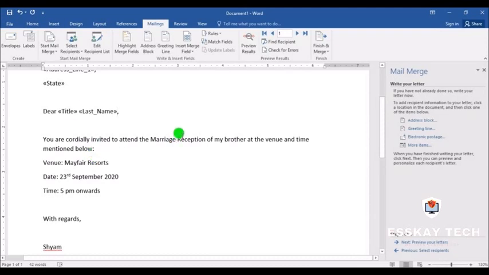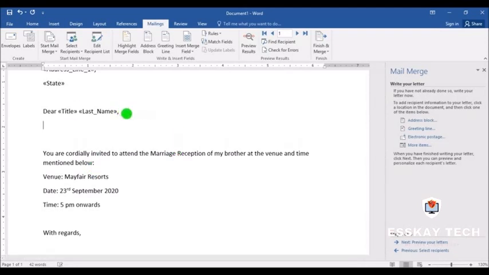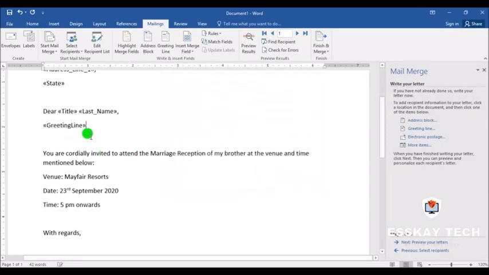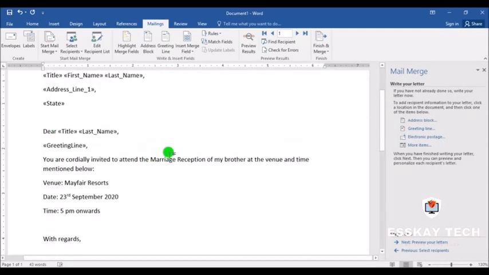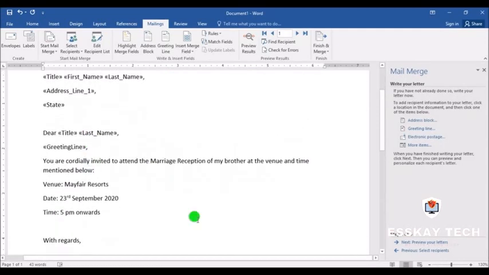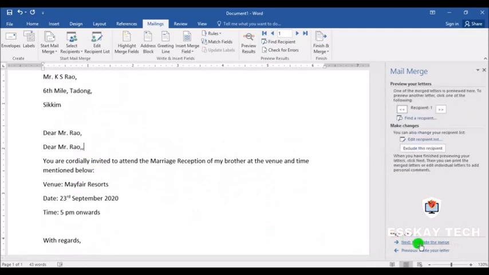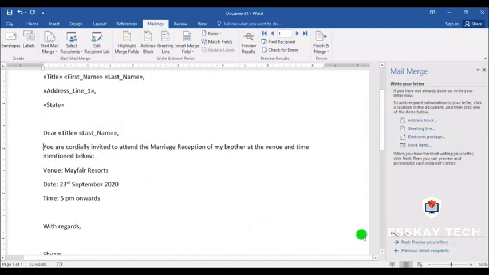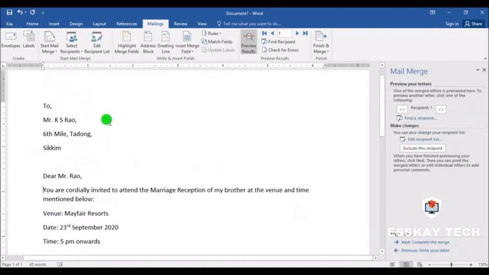And suppose you want to insert any kind of greeting line, I can insert the greeting line also. So like this. Okay, greeting line. So our letter is basically ready. Then after that, review your letters. I've already put the Dear and all, so this is not necessary, so leave it. Review a letter. Have a look.